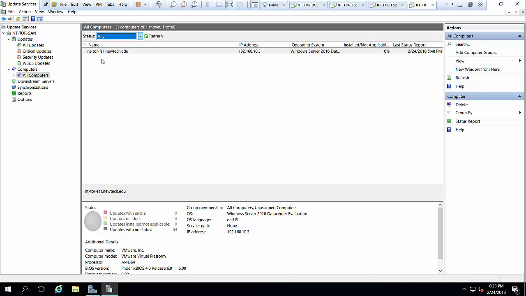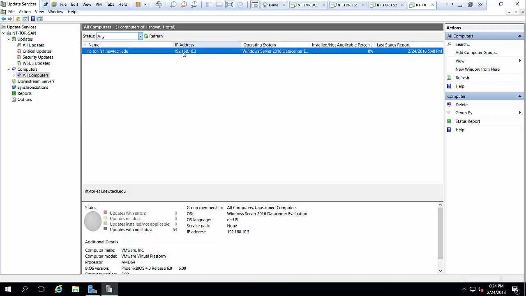So right now it's showing only our file server, 192.168.10.3, and it's showing which operating system is installed on it and what the IP address of this is. So it's not showing right now all of the computers we have. We have at least 4 computers. All should be shown up here, but it takes time.